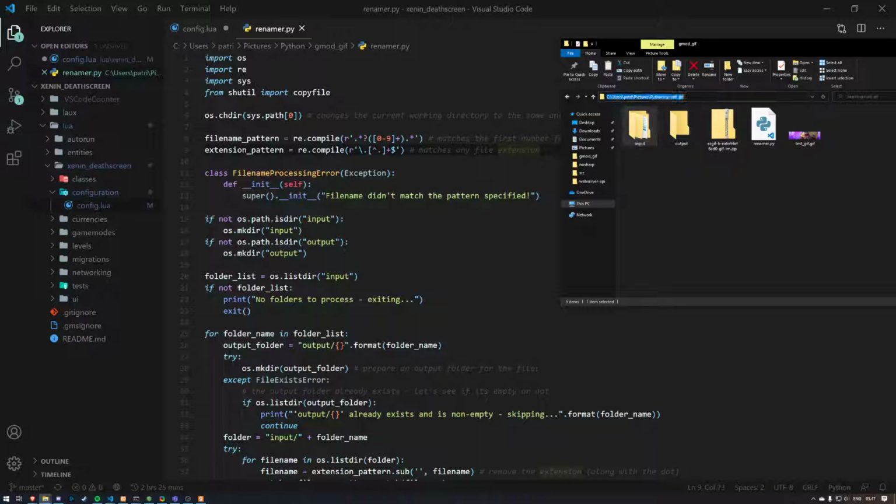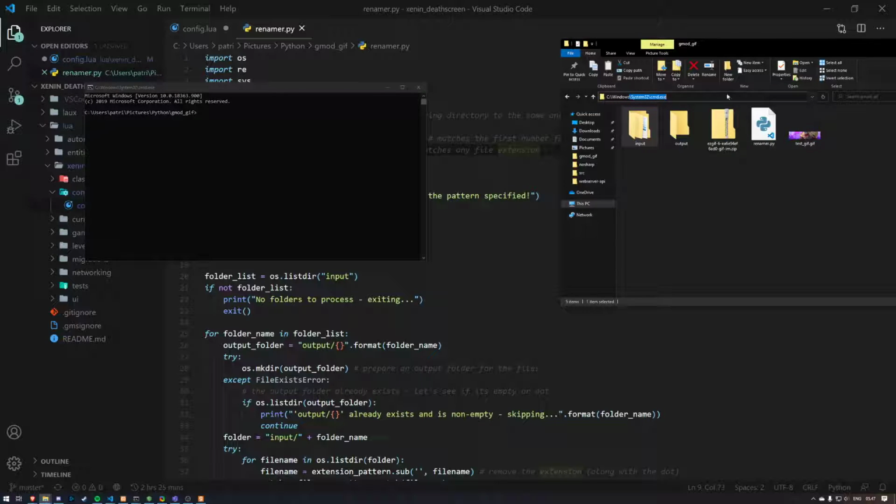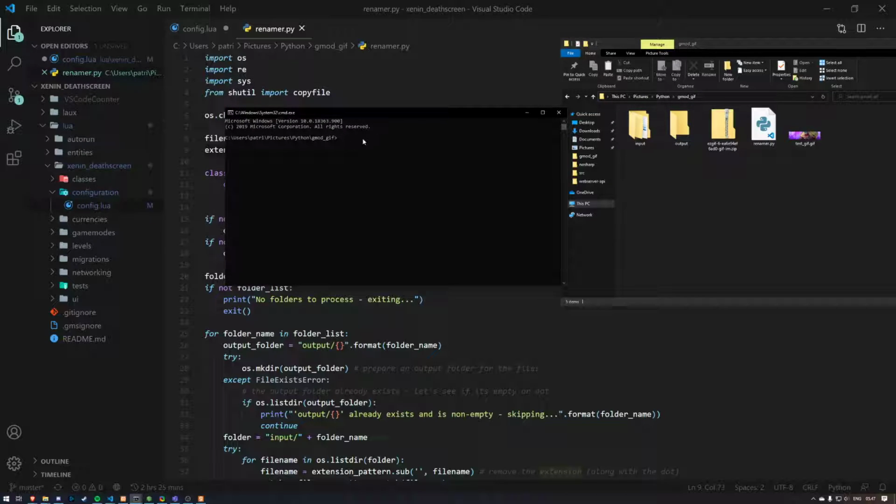So what you can do is you need to run this renamer.py. You can press on this here, and then you can just type cmd, and it will open the command prompt in the path you're in. So you could just do py renamer.py.